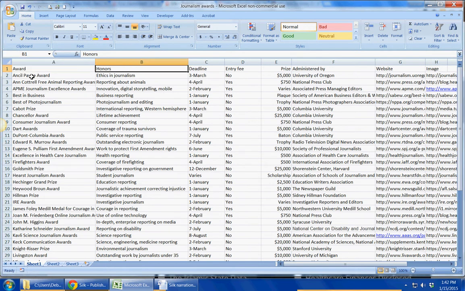So in this case, we have the name of the award, what it honors, the deadline for submitting an entry, the entry fee if there is one, the prize, who it's administered by, a URL for the website, and a URL for an image, either a JPEG or a PNG. So make sure you name your spreadsheet something you won't mind being visible in the Silk, because it's going to be there. I've called mine Journalism Awards.